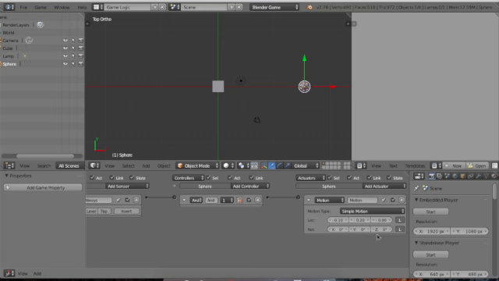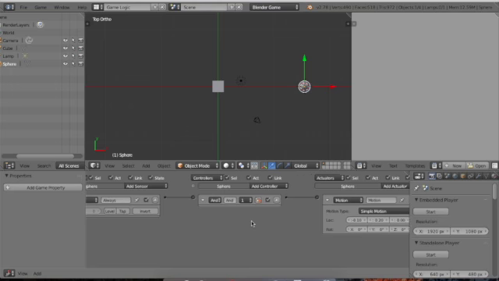So if I press start again, start, you can see the trajectory of the globe. Okay.